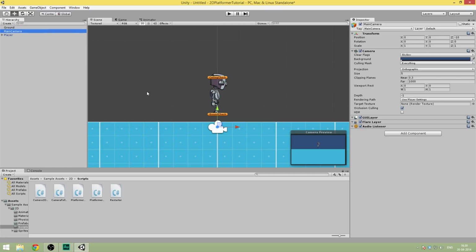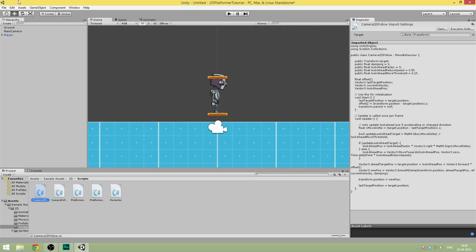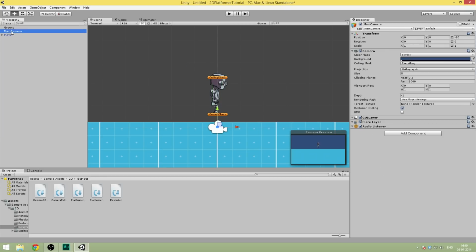So those are all problems that can be easily solved by having a script simply setting the position of the camera to the position of the player. And in here, we can also do a bunch of smoothing and smart camera work in order for it to work better. So what we want to do now is go to 2D, then scripts, and find the Camera2DFollow script. Let's select the main camera and drag it onto there. Awesome. Now let's set the target to player. So drag the player onto target, and let's see if this works.